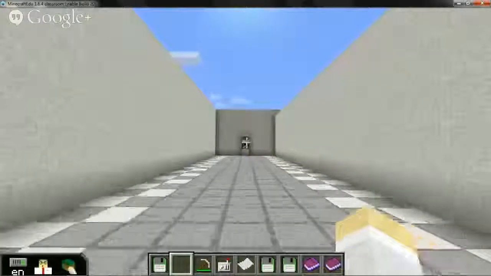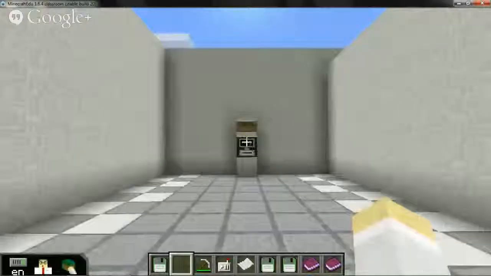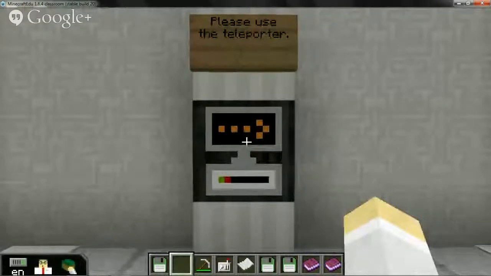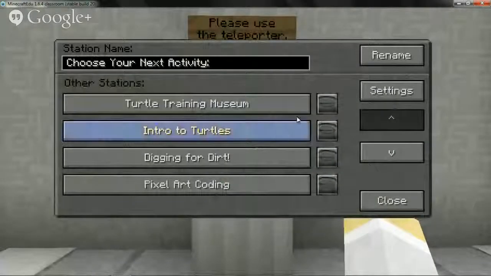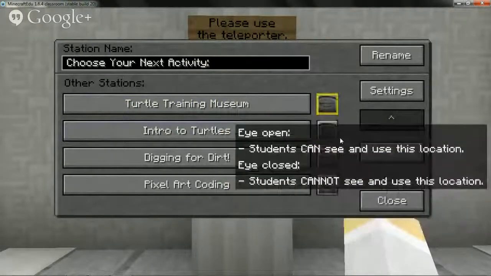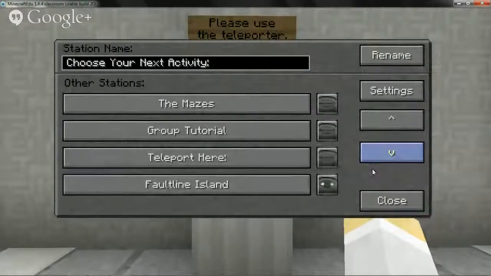Another transporter block here, teleportation block, I'm sorry. So the students continue down to the teleportation block and right-click on it. See, because I'm on the teacher's menu, there's a bunch of options here that they won't be able to see. If I scroll down, I will find Fault Line Island. That's their option at this point.